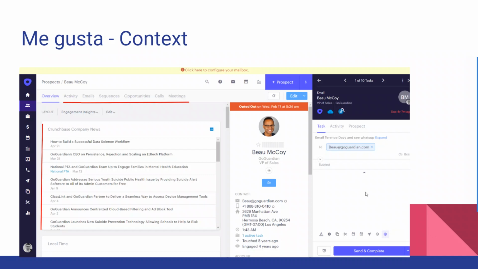I'm a big fan of context, and this is the first thing that really caught my eye. When I opened the task of this gentleman here, I immediately saw the Crunchbit company news. I could see the activity, mail, sequences, opportunities related to him, everything. And I find it extremely cool and just very handy, because if you're going to, for instance, write a manual email to him, you can right away talk about something that has happened, like GoGuardian CEO on persistence, rejection, and scaling. You can start like, oh yeah, I really like that article about persistence in business. It's important, blah blah blah.